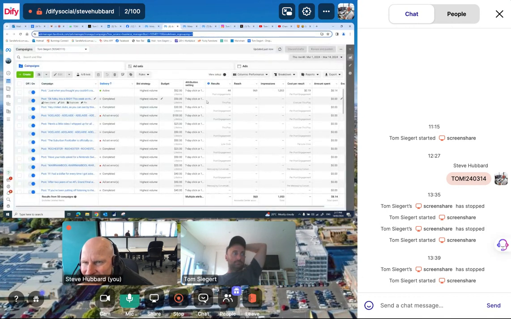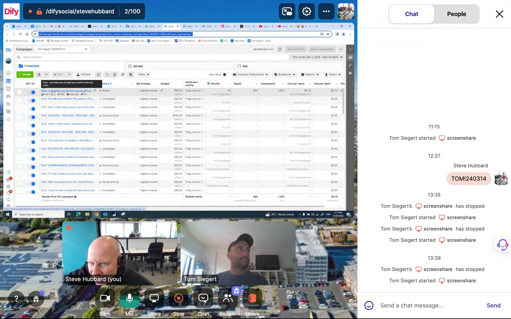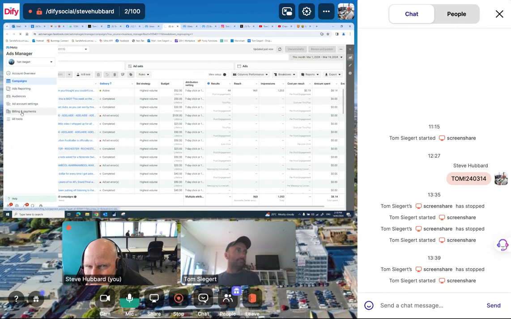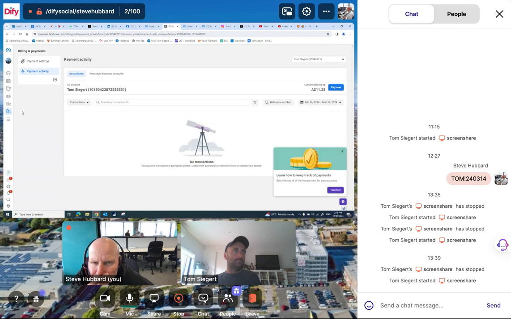So on the left-hand side here, underneath where we are at the moment, we're in the campaigns area. On the left-hand side, click on the next thing under it. It looks like business cards or something like that. It's reporting audiences. Go billing and payments for this one underneath, or ad account settings, either one. So yeah, click on payment settings above it.